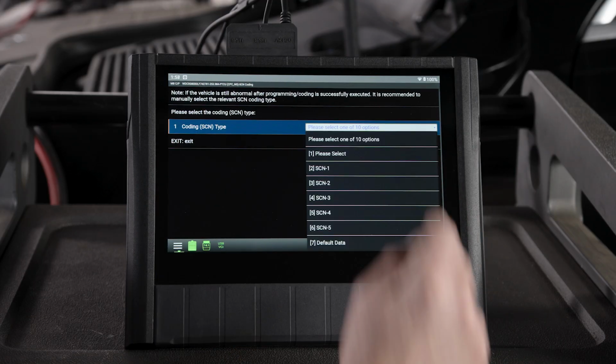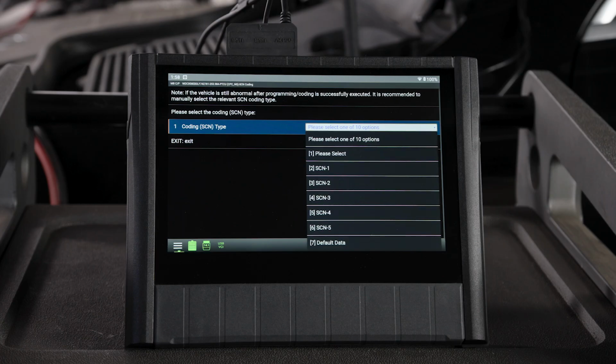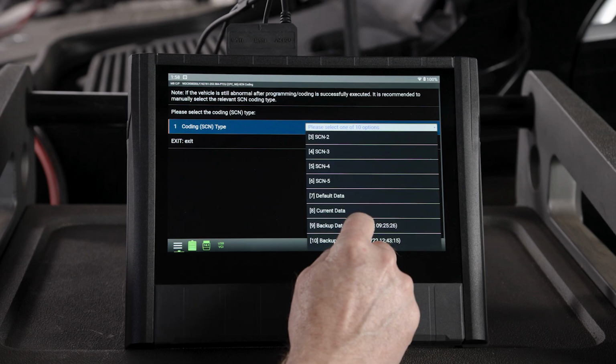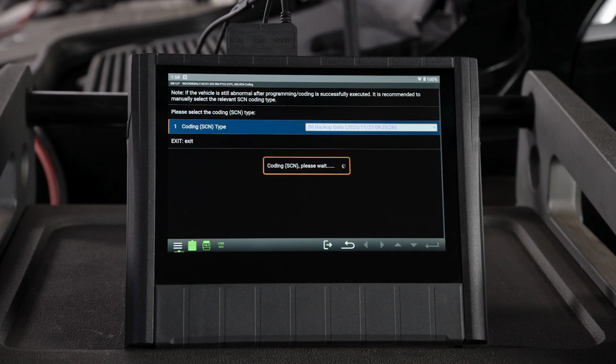Under the drop-down menu, there's multiple SCN variants available. In this example, we're going to use the earliest backup data recorded earlier today. In our example, I'll select Option 9. SCN coding will begin.